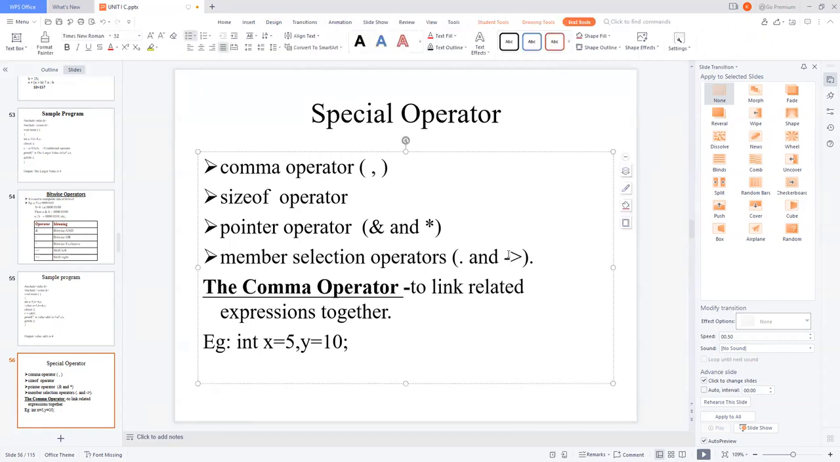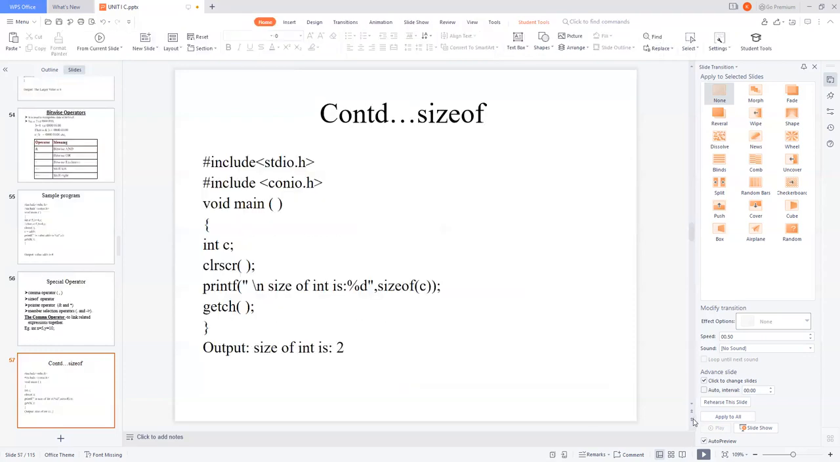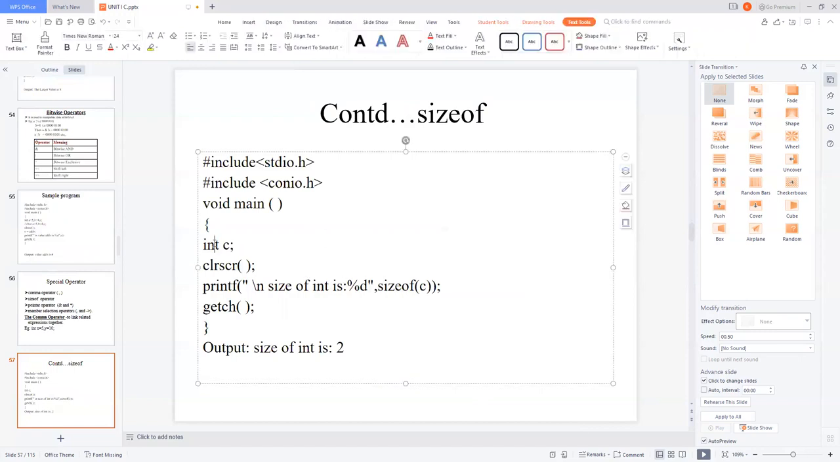So the comma operator is mainly used to link related expressions together. For example, x equal to 5 and then y equal to 10. By using this comma operator, we can combine these expressions. This operator is mainly used to link related expressions together. Okay, so these are some of the special operators. By using the sizeof operator, here we have declared variable c as integer data type. So we are going to find the size of this integer. In the output screen, the size will be displayed as 2.